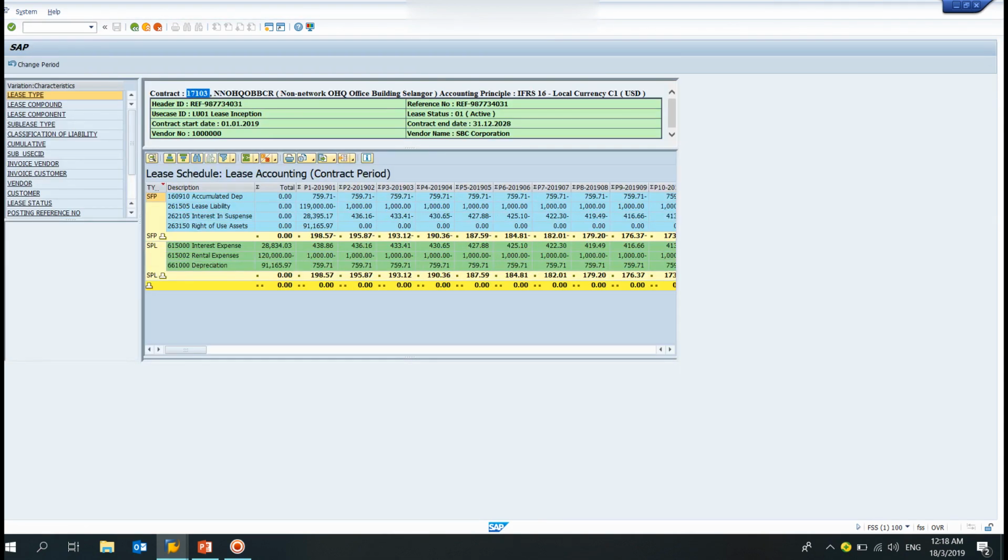So here the lease schedule is showing in contract period where the lease liability is 120,000 and it will amortize for 1,000 per month for the whole 10 years. While the beginning for ROU asset is 91,165.97 and it will depreciate around 9,117 until year 2028 on the straight line basis.